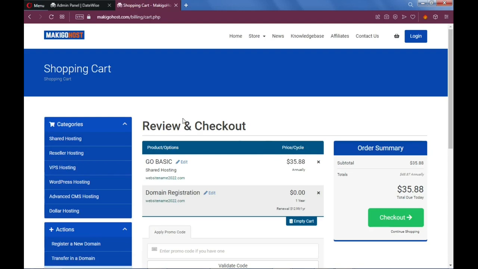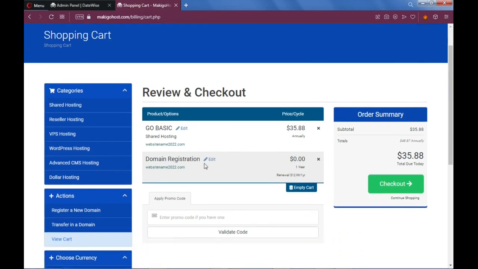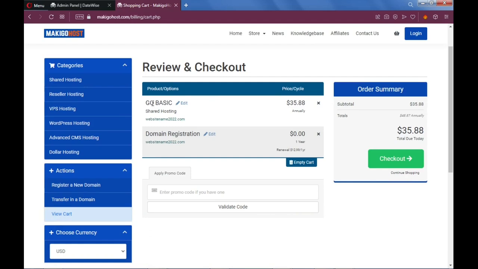The next thing is review and checkout. So this is where you're going to be entering the coupon code I have for you, which is just below. But you can review your plan here, which is Go Basic, shared hosting. This is your domain name, and your domain name is going to be free. Okay, and I'm going to be giving you a coupon code, which is going to be 50% off.